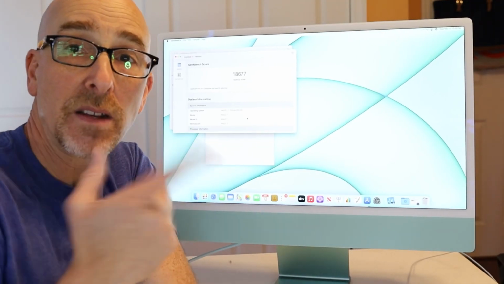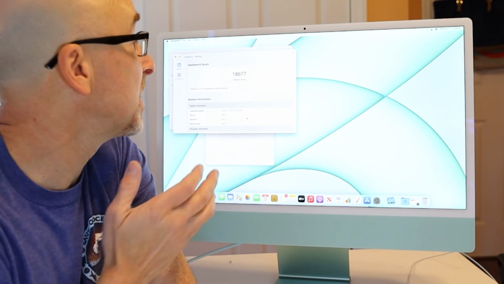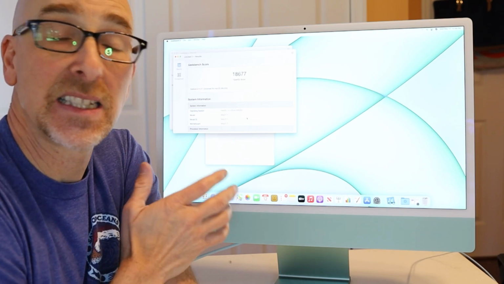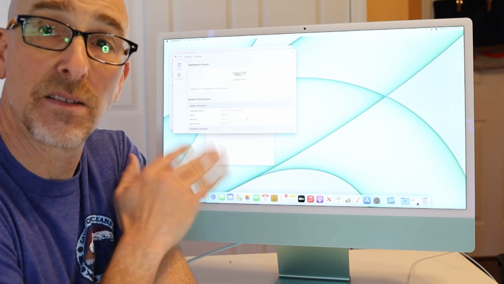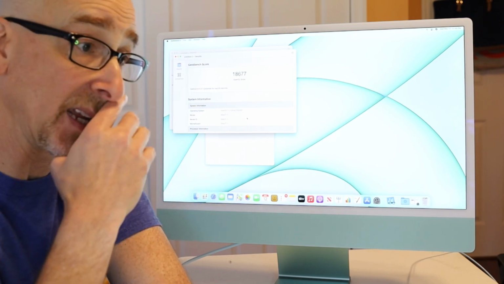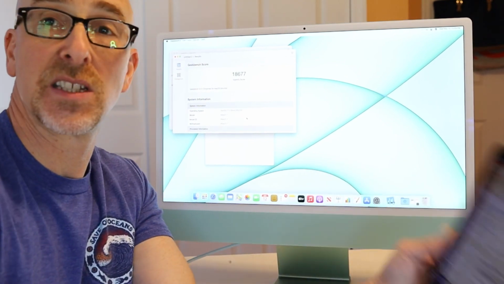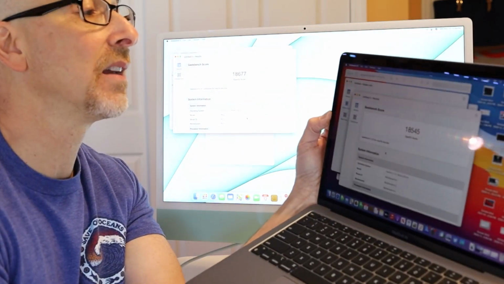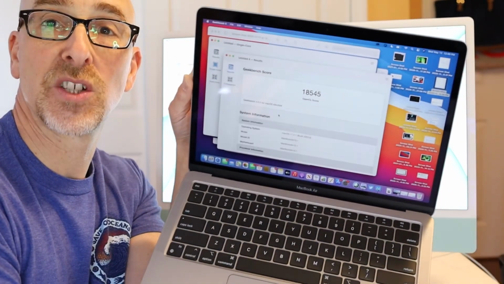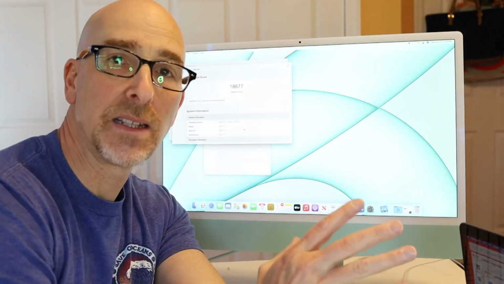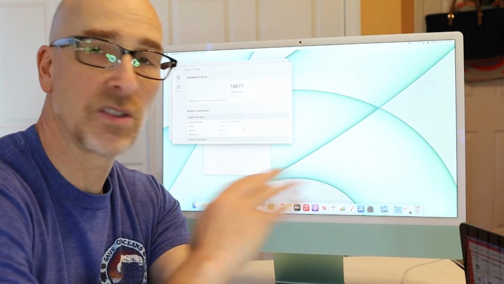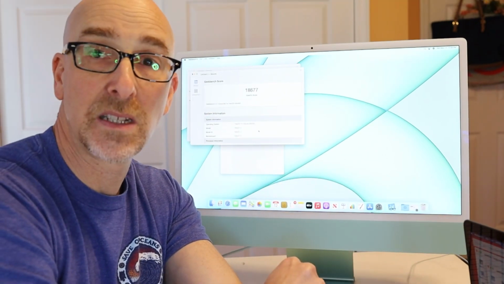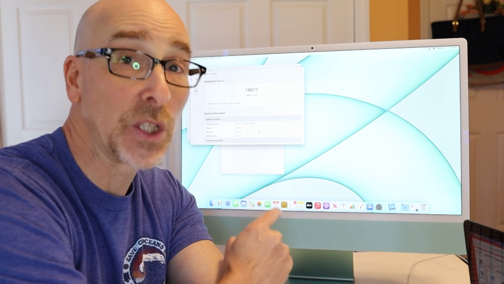So I've run the compute numbers, the OpenCL score on Geekbench 5, 18677. That's on the 24-inch iMac running M1. And just to see how that compares to the MacBook Air running the M1, it's 18545. So Apple hasn't updated the M1 chip; this is not a new generation. This is still essentially the same thing. Performance is going to be, that's a really good number.